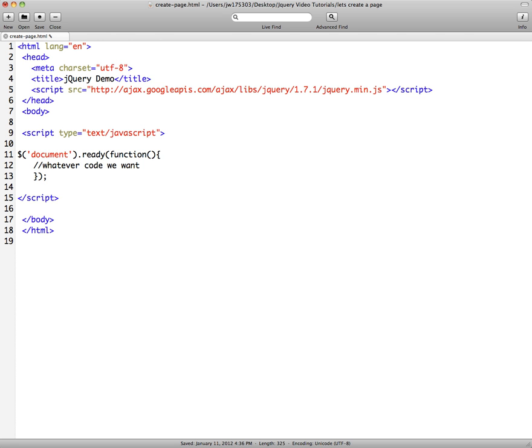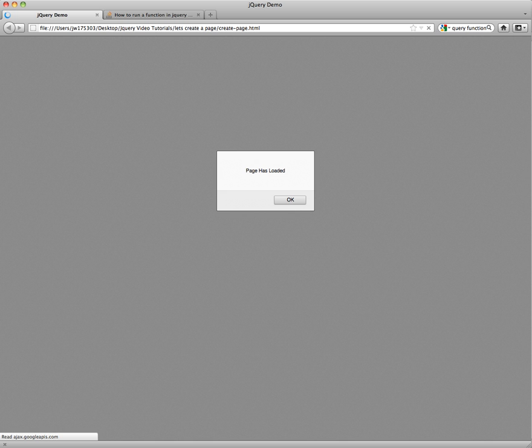I want to figure out when the page has loaded. So to do this, I'm just going to place an alert message inside of my document.ready function. Now since this code will not execute until after the DOM is ready, your alert box will allow you to visualize that. So let's check it out. And here's our alert box telling us that the page has indeed loaded.